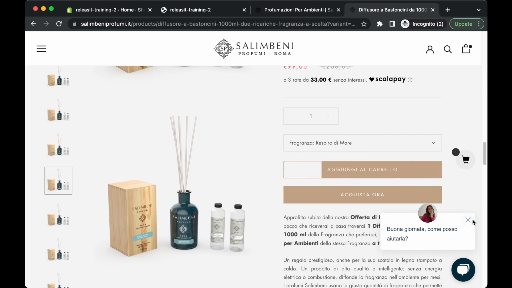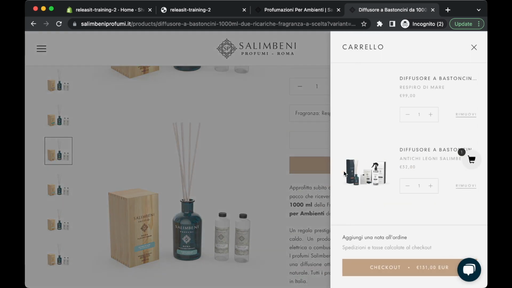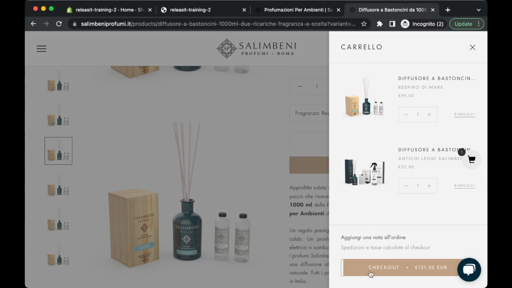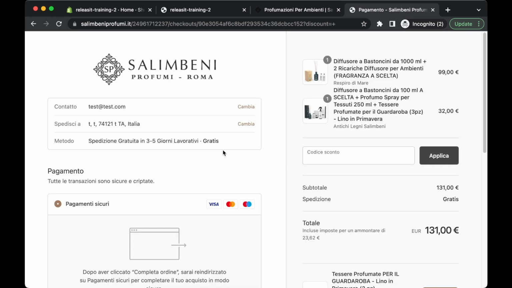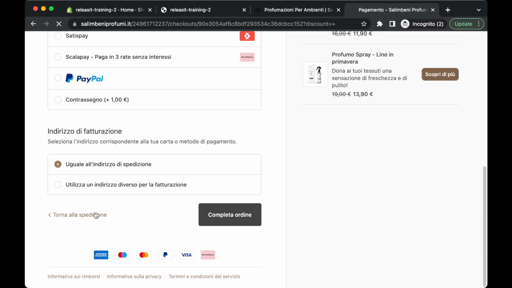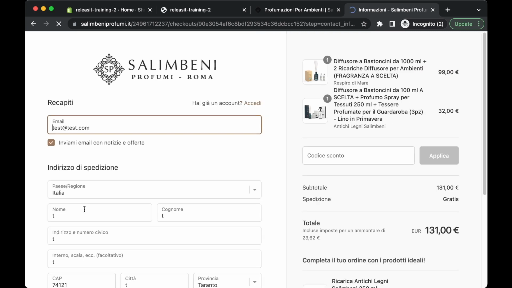So let's try to add a product to our cart. Once we add the product to the cart, from the cart we can complete our order, so we can go to the checkout. And this is the most important part of a website in Shopify, where the customer can complete their order using checkout. So in the first page of checkout, we can see it here.